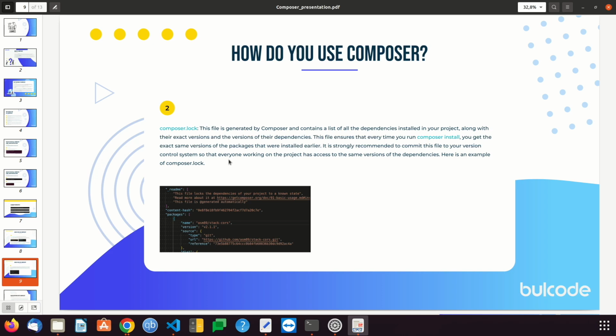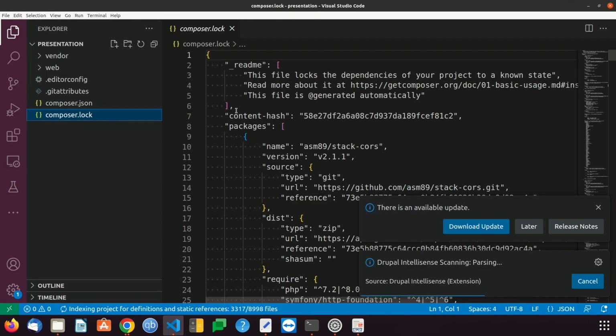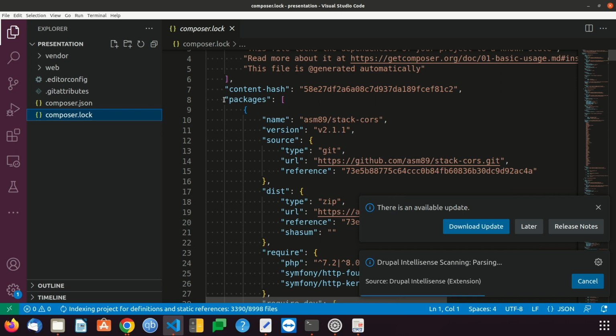Here is an example of the composer.lock file. This is the composer.lock file.